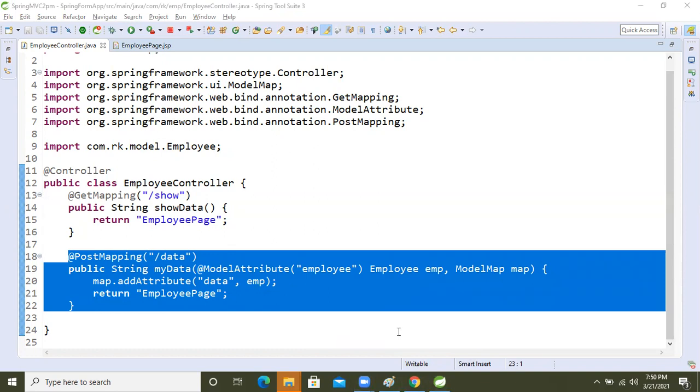Sir, you said that these methods are sometimes not used and sometimes we use model and view. Would you please explain when we use this and when we use that?